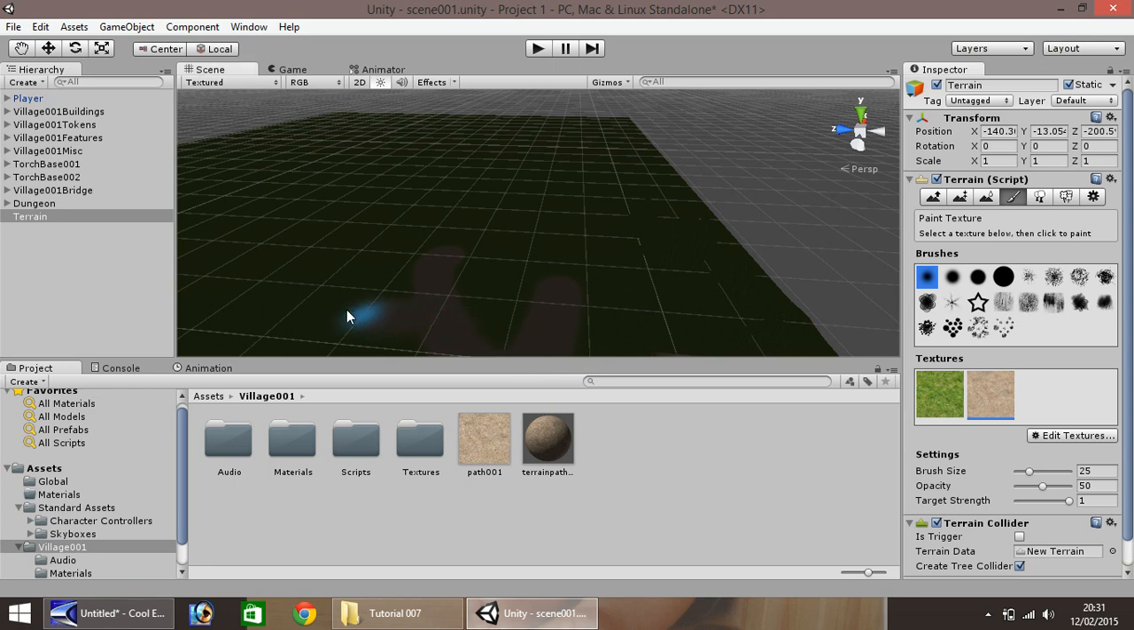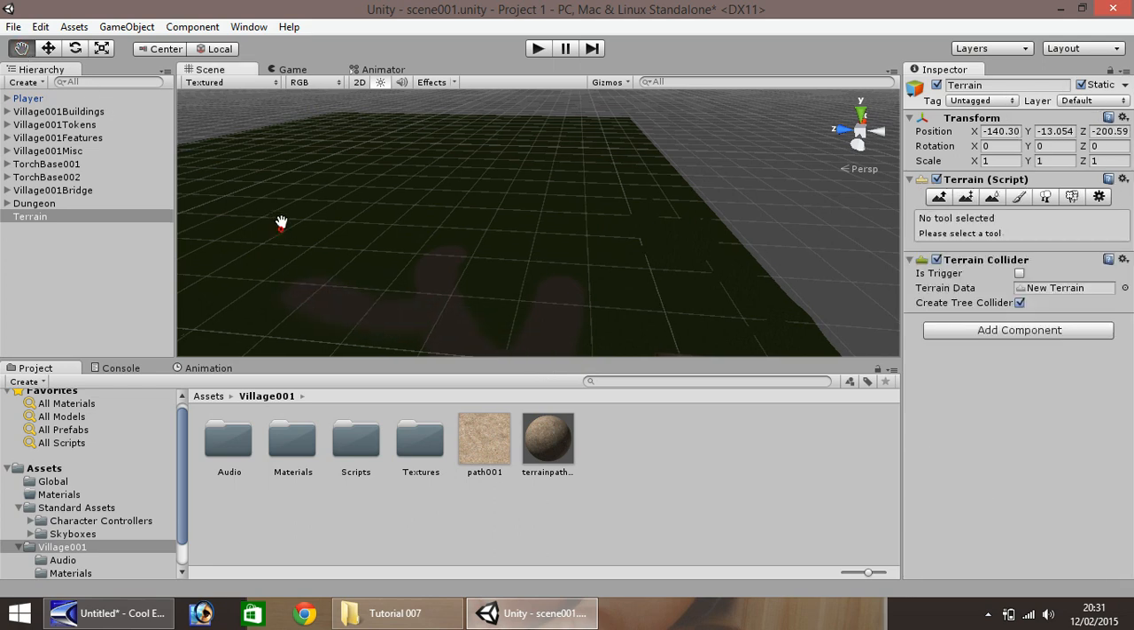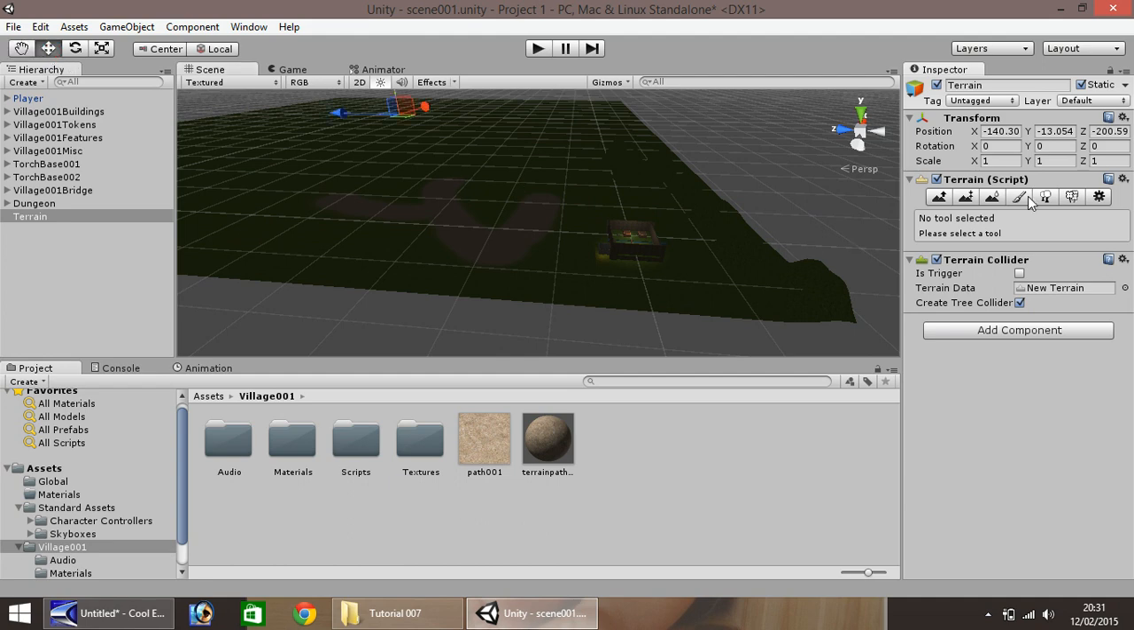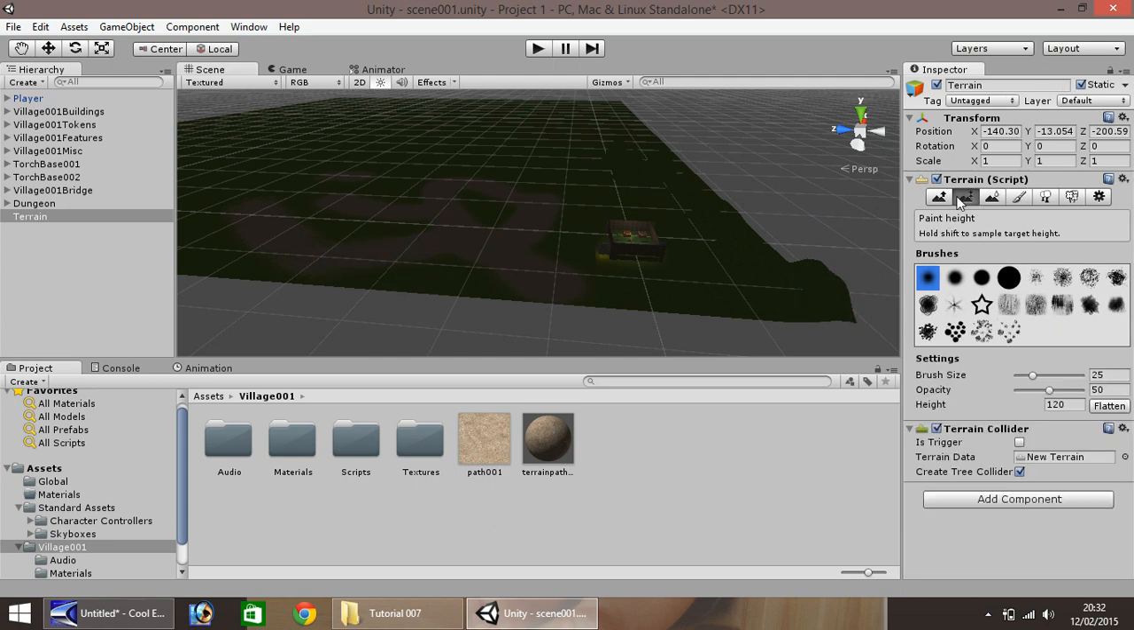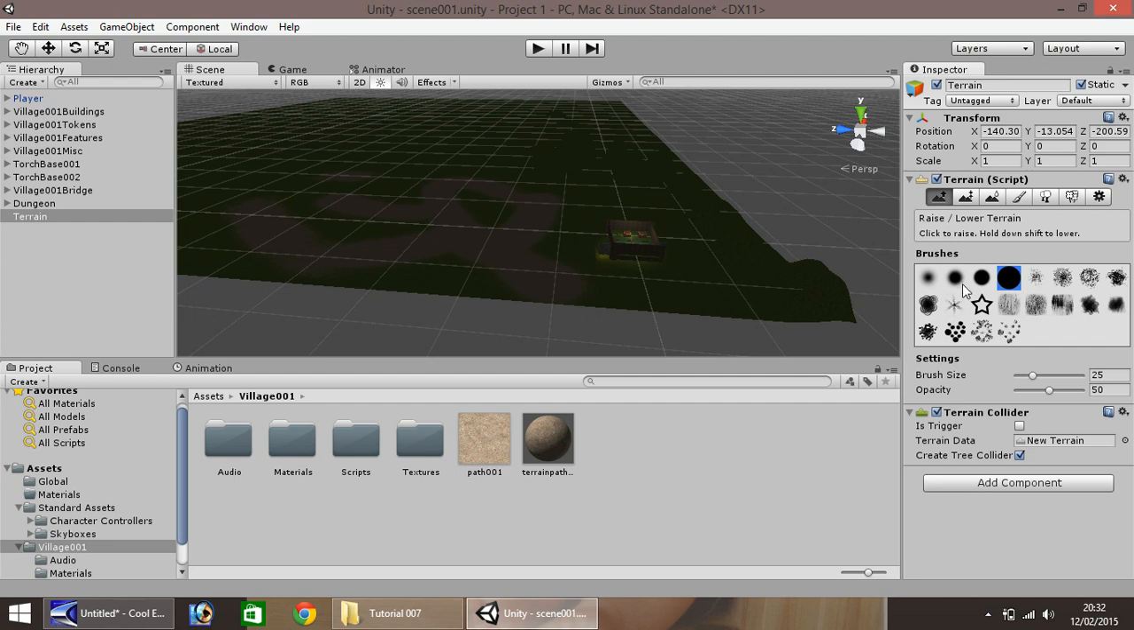So for now, I'm just going to play around a little. Add in some strange paths. You can also have different types. Let's play around with what you've got here. Like so. Let's raise some more here. Play around with your terrains. See what you can come up with. It's amazing what you can do.